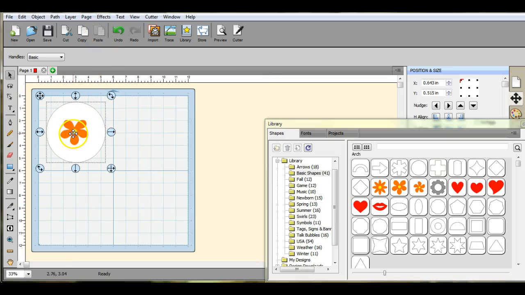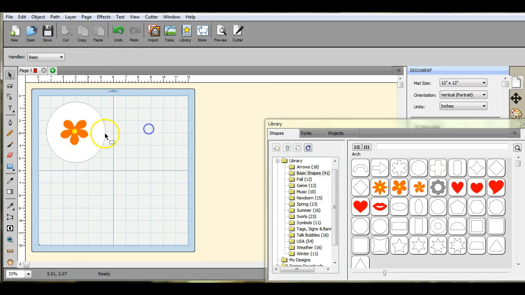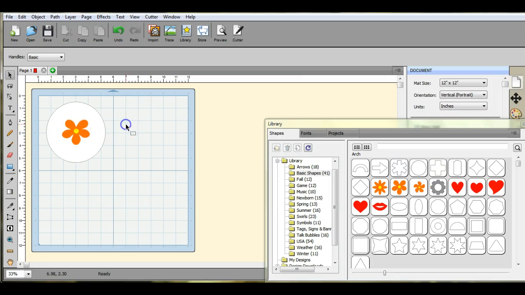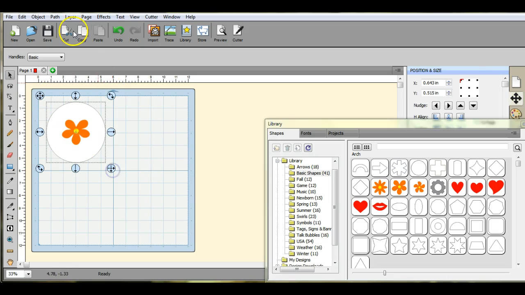Alright. So, some people... let's try to pull this apart. Okay. So, you have two designs that you want to put together, but you want to kind of maintain this look, but you want it cut out of the circle. I will show you how to do that.